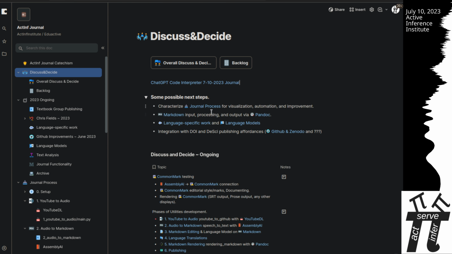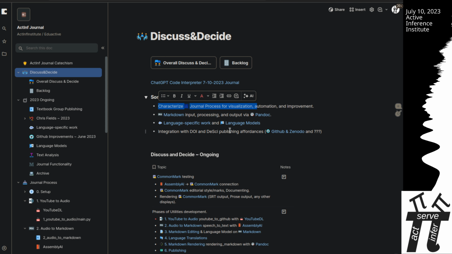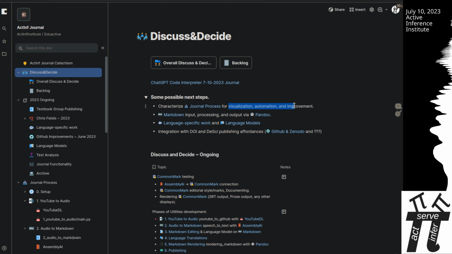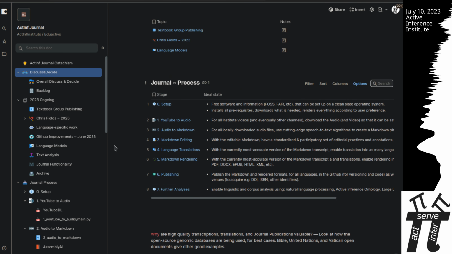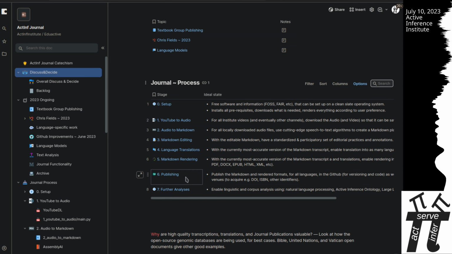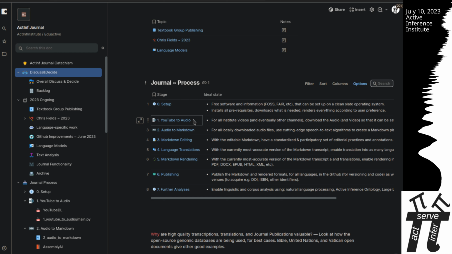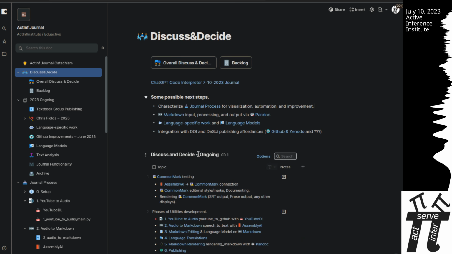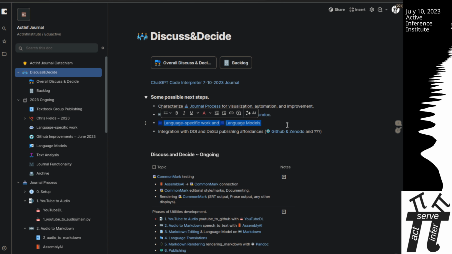Here are some next steps that present themselves following this video to characterize our journal process and improve our visualization, automation, and editing. So we have a multi-step process at the journal that helps us go from a YouTube livestream on through the audio and markdown editing to translation, rendering, and publishing. So how can we improve this, and how can we work better in language translations and subtitles?